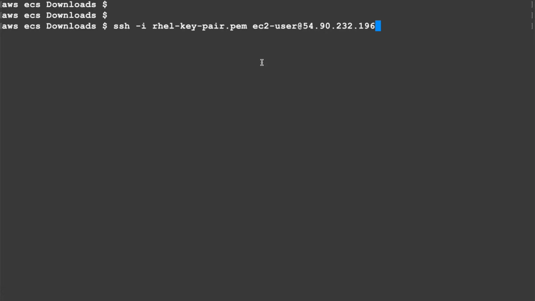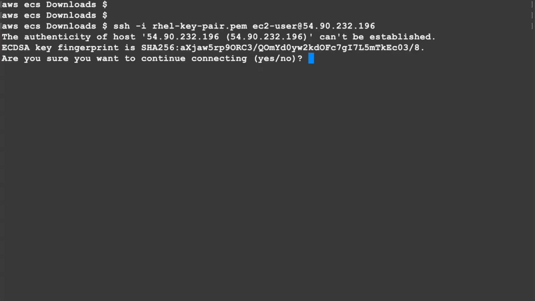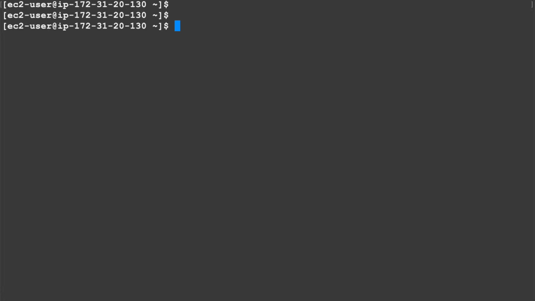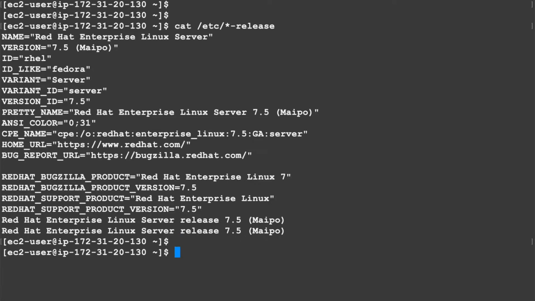I hope all of you know how to log in or SSH into an EC2 instance. So there you go, I'm inside of the EC2 instance with IP address 172.31.20.130. This is the private IP address, but that is not our concern. This EC2 instance is connected to the internet because I have launched it in a VPC or in a subnet which has internet connectivity. If you see, this is a Red Hat Enterprise Linux server.